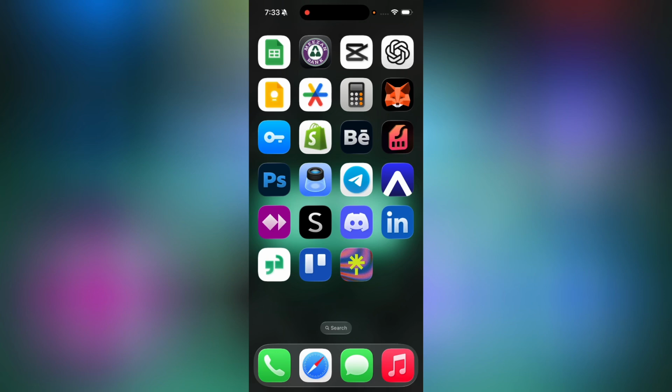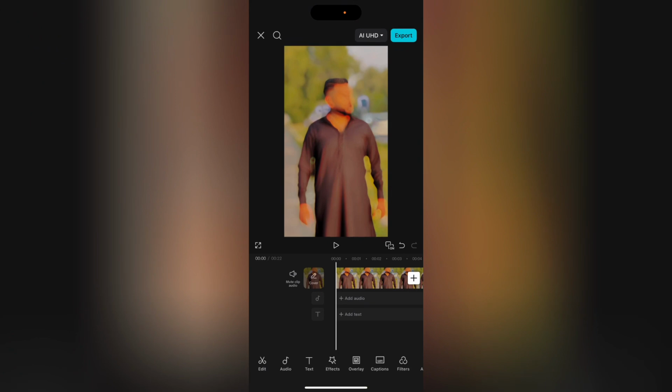So first of all, we will just have to launch the CapCut application, and you will just have to put a video on this timeline. So the option is go for the right slide in the end. And as you can see, the second last option is aspect ratio. We will just tap on it as well.